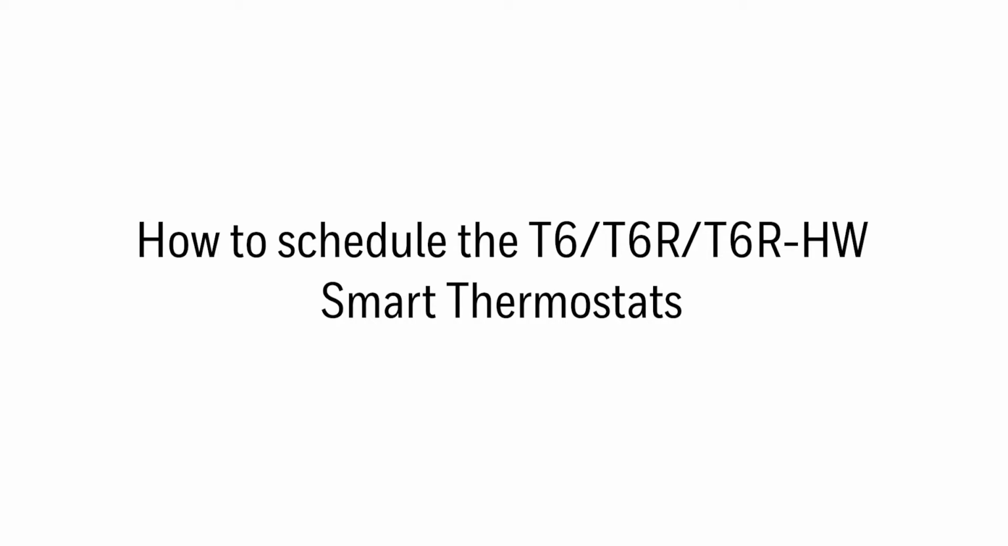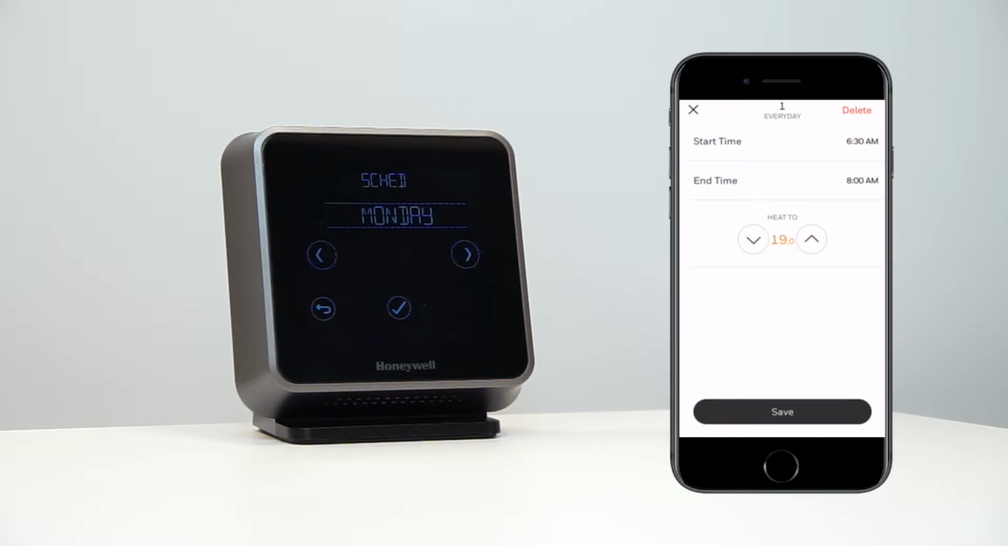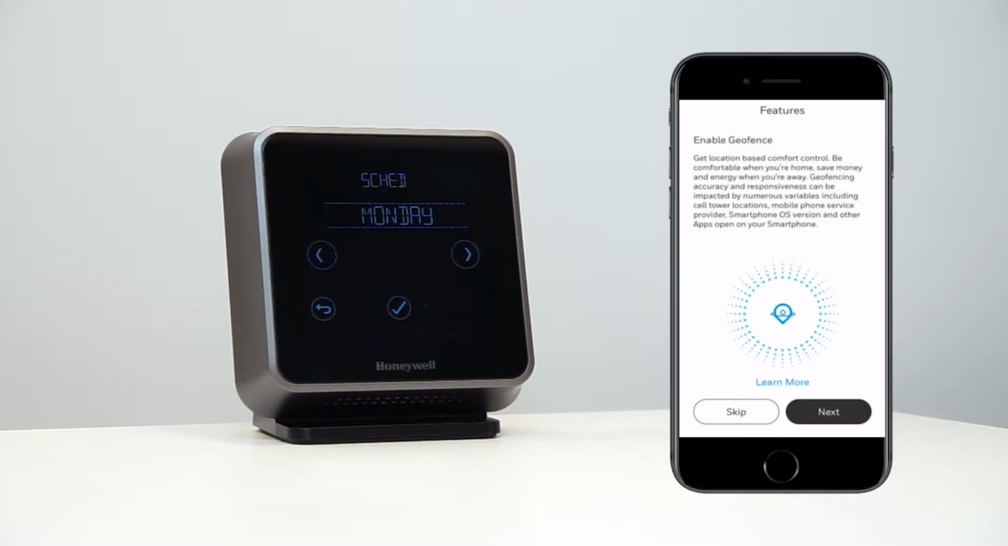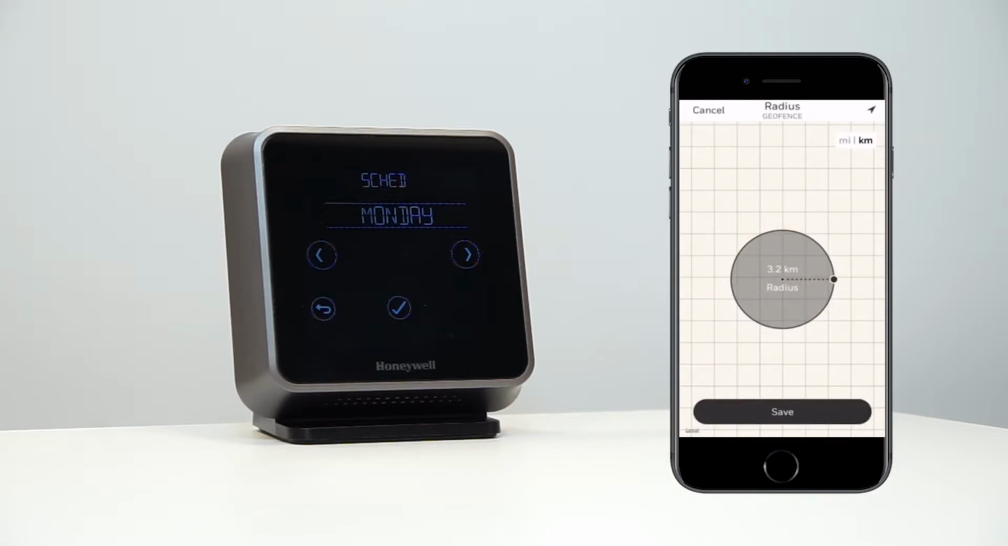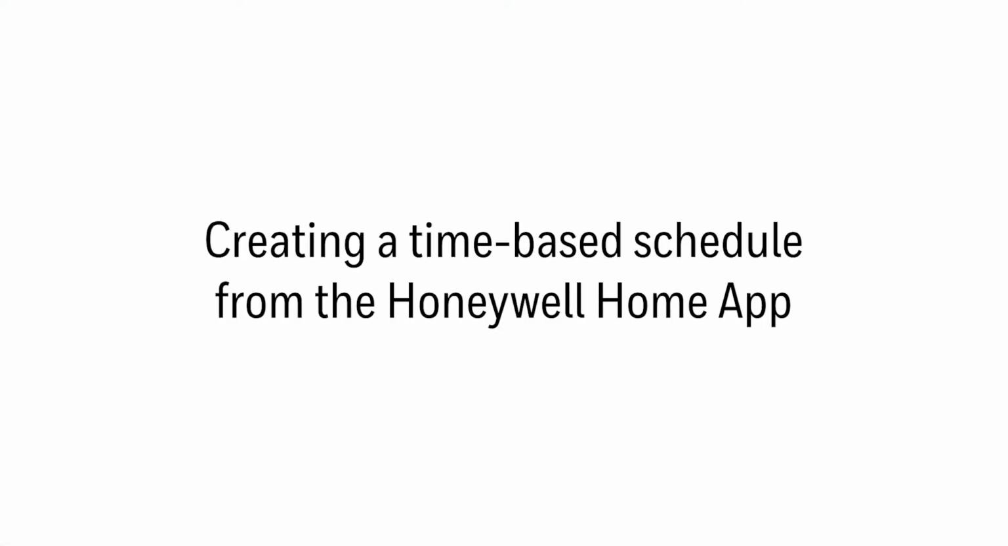There are multiple ways to schedule the T6 Smart Thermostat range. There is a time-based schedule that can be created from the thermostat itself or through the Honeywell Home App. The T6 Smart Thermostat range also offers a geofence or location-based schedule that can be set only from the Honeywell Home App. In this video, we will cover the time-based schedule setup from the Honeywell Home mobile app.